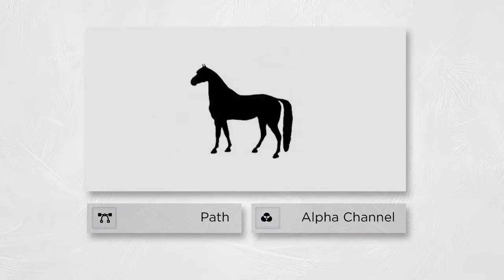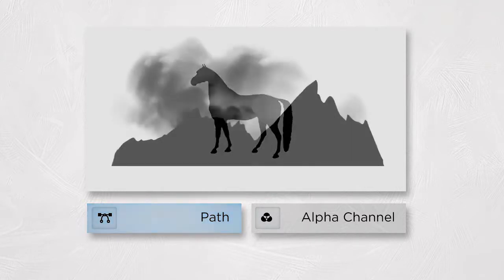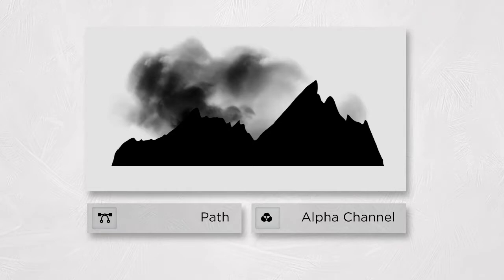This is a soft selection, so this would be a perfect example of an alpha channel. This is a very pristine hard edge shape. This is a good example for a path. This selection has both hard and soft edges. Well, if you see any soft edges, it cannot be a path. Paths are only hard edges. This one here looks photographic. Once again, this is something only achievable through an alpha channel.